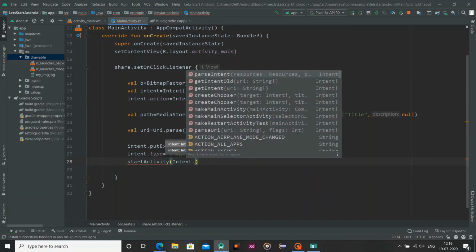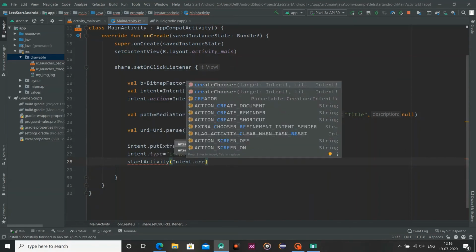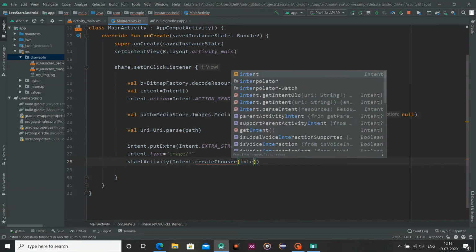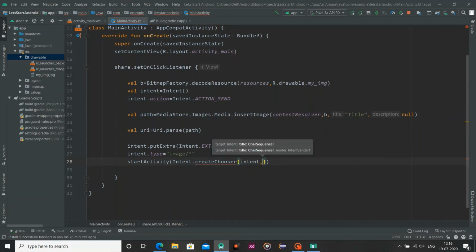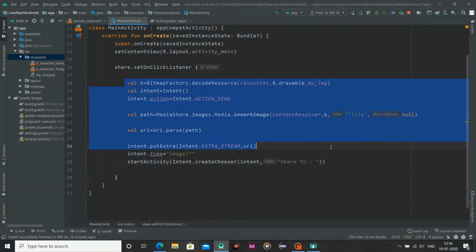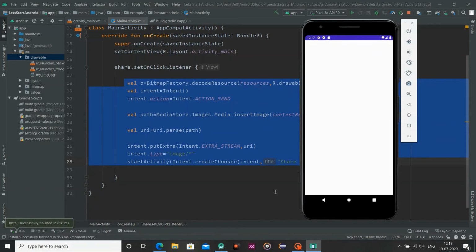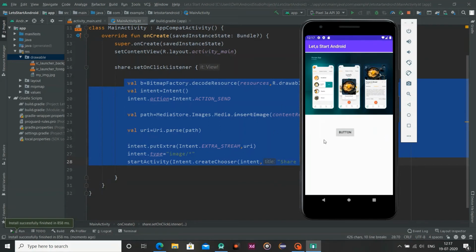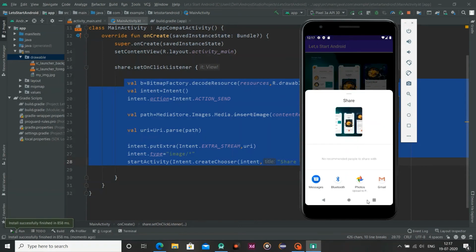Now simply start this activity with Intent dot createChooser, so our target is this intent, and our character sequence is Share To. So that's all. Now I'm simply running our application to see whether it is running or not. Okay, it runs successfully, and I'm pressing this button. You can see we got this image, and I want to share it.